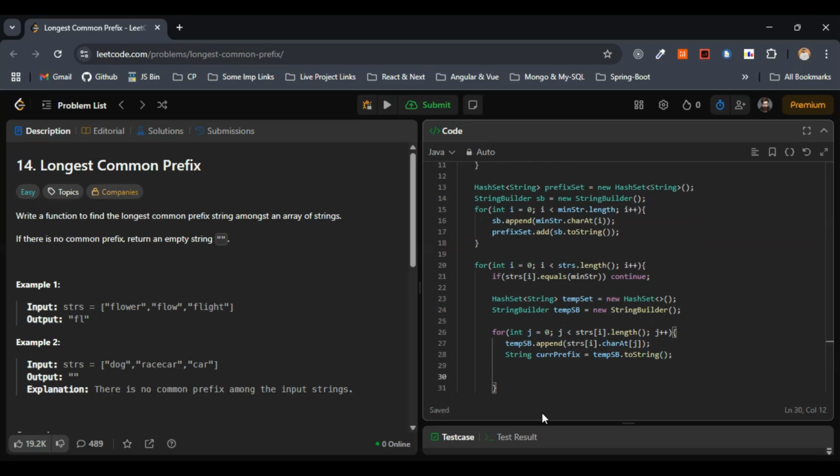So next step, let's make use of the simple if condition. We have to keep only the matching pattern, right? So we had three strings. First we found out the shortest string, nothing but flow, according to example one. Then we had the other two strings, flower and flight. So we have to keep only the matching prefixes in the hash set. For that, we need to write the simple if condition. Let me write the simple if condition. You'll understand this one. This one is nothing but prefix set. So let me make use of the contains keyword here. This will be current prefix.